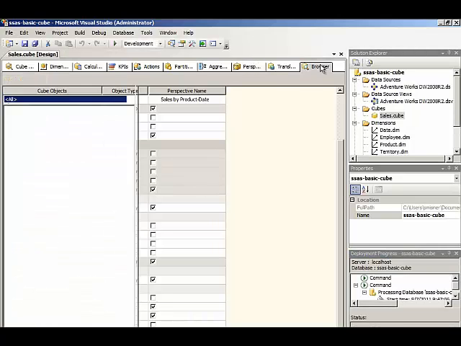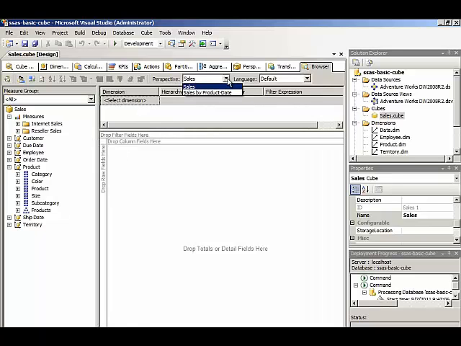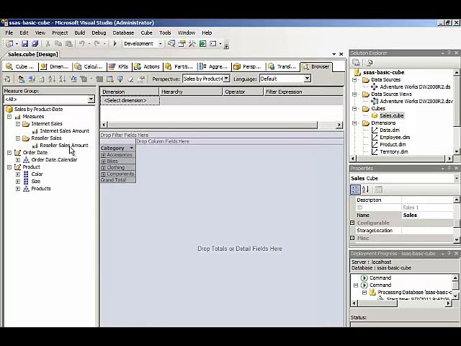When I've finished making my selections, we can test the perspective by deploying our project, and then we go to the Browser tab where we reconnect, and then there's a perspective drop down here where we can choose to view sales by product date. So notice here in the metadata pane we have our complete cube, and then when I change to sales by product date, I only see some of the measures and I only see the attributes and hierarchies that I selected. So this just makes it easier for me to focus on selected items in my cube.